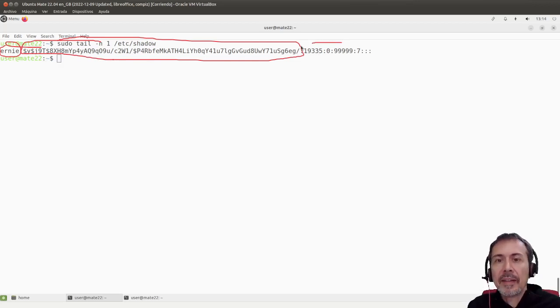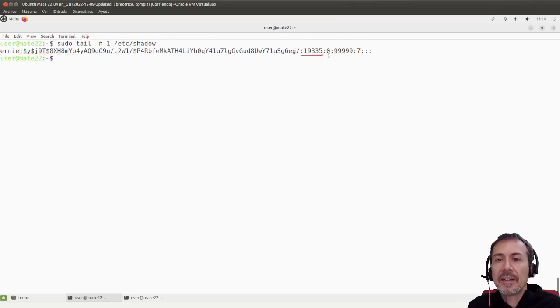And here we have another field indicating the last time the password was changed. This is the expiration date of a password, some of the information that we are not using here. Those are the days. This is the Unix time, the days counted from the 1st of January of 1970. So don't worry about that. There are conversions. The important thing here is the password.